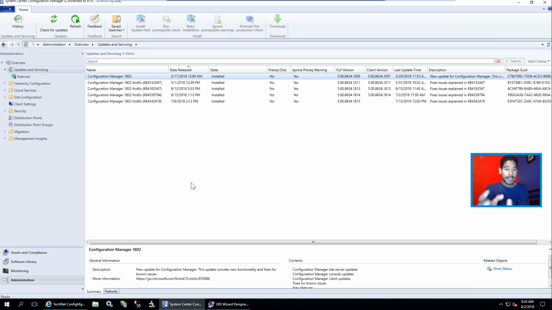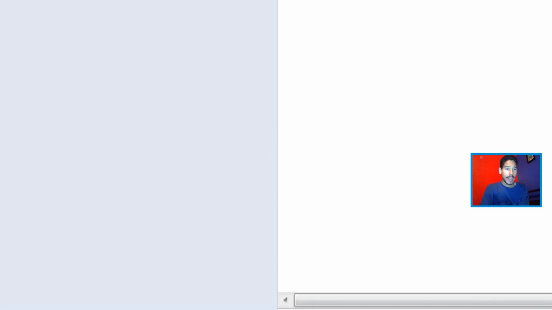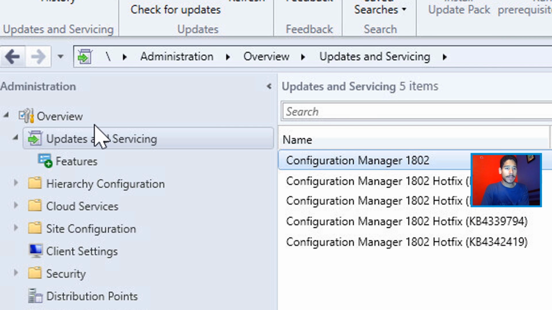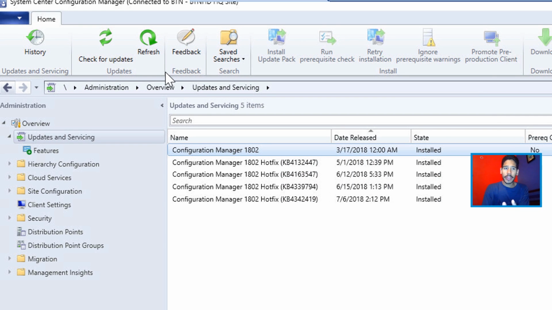Now, if you go inside your Administration and then go inside Overview, Updates and Servicing, most likely you're going to click on Check for Updates, and then click on Refresh, and wait until 1806 pops up. Now, if 1806 does not pop up within your Updates and Servicing panel, do not worry.